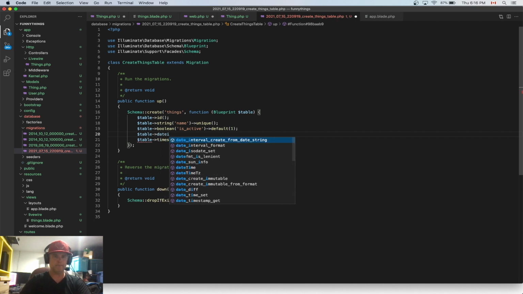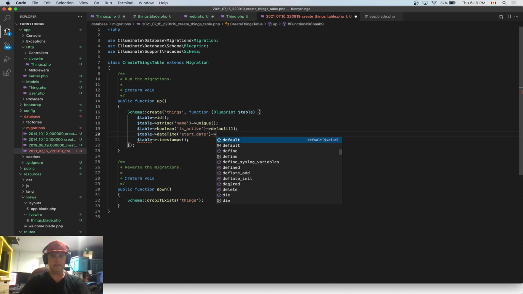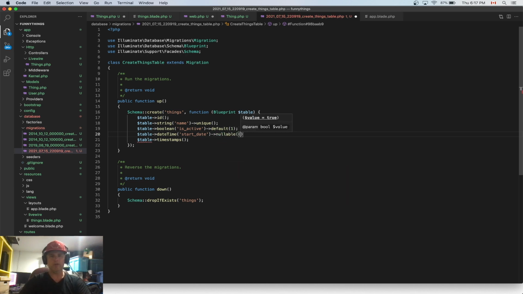Table, date time, and this is going to be called start date. I like this one. And I'm going to call this, no, it's going to be nullable, okay? No default. We don't necessarily need this one. This could be null. So we'll do that one. What else?